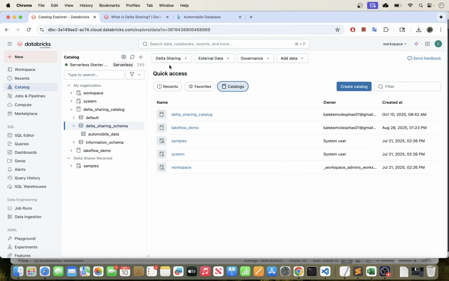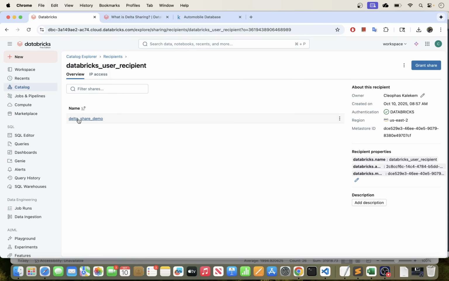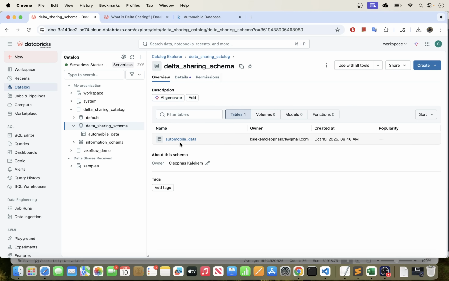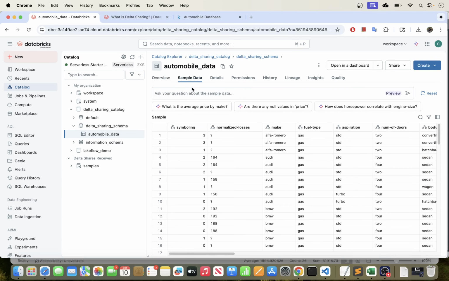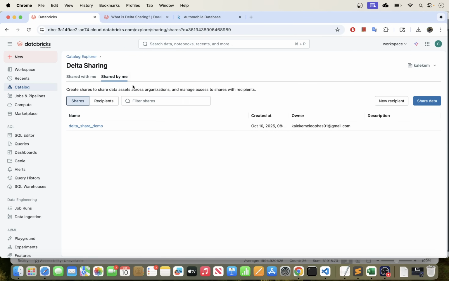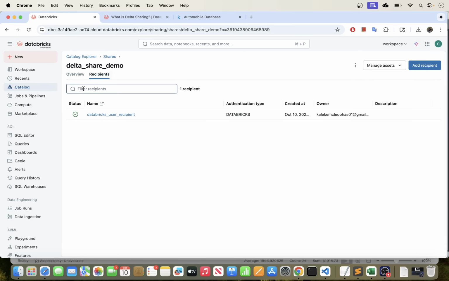Once you do that, you can go to recipients. This recipient now has access to this sharing demo, and this sharing demo has this schema, and this schema has this table here. Pretty much whatever you put in the share that you provide, we mentioned that a share contains a table or a view. So we have shared this sharing schema here. Once you do that, you're actually done. It's pretty straightforward like that.